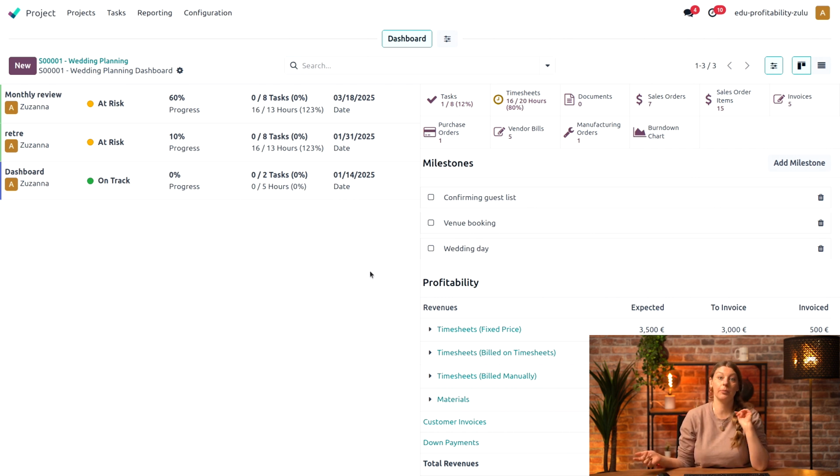A very cool thing about the project dashboard is that it adjusts to your specific project. So if you don't have any, let's say, vendor bills or manufacturing orders, you will not see those smart buttons. And of course, it will also depend a little bit on the applications that you have installed in your database, like everything else in Odoo.